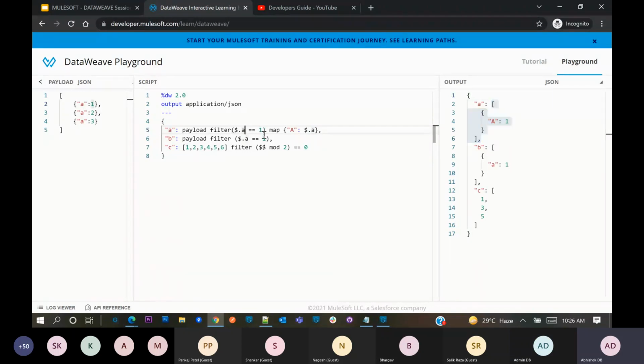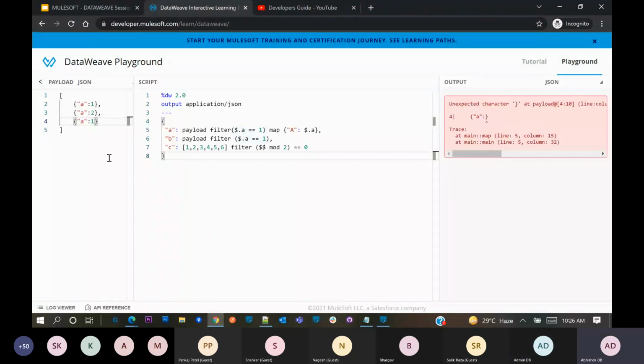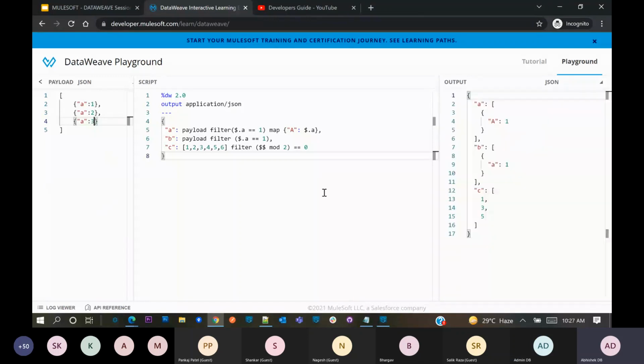Now suppose I make it 1 like this. It will give me two outputs, because in this input I have two objects in the array where the value of A is 1, and I have filtered them out. I just want the output where the value of A is 1. If I change this, then I have only one object with the value 1, so it is representing just that one.